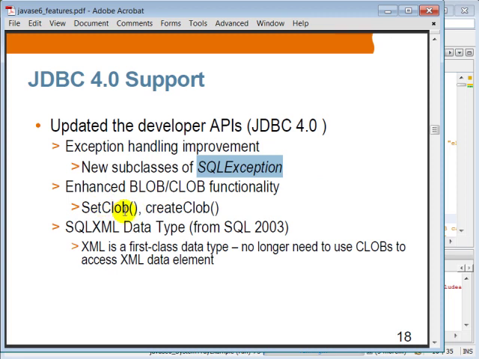The BLOB and CLOB functionality, you can now call setClob and createClob methods and things like that. And the SQL XML data type, this is probably a biggie. A lot of databases now support XML as a first-class data type. So JDBC 4.0 now has the SQL XML data type, and you can certainly use this data type in JDBC now.